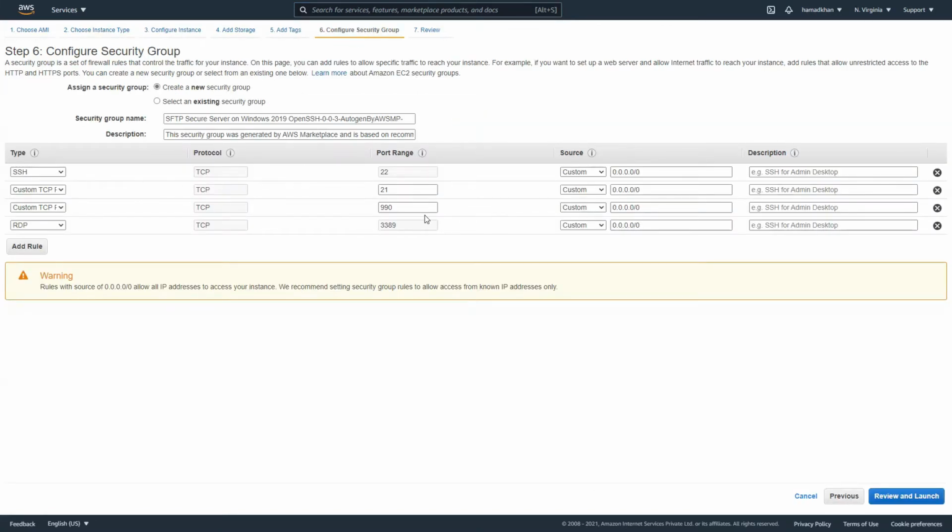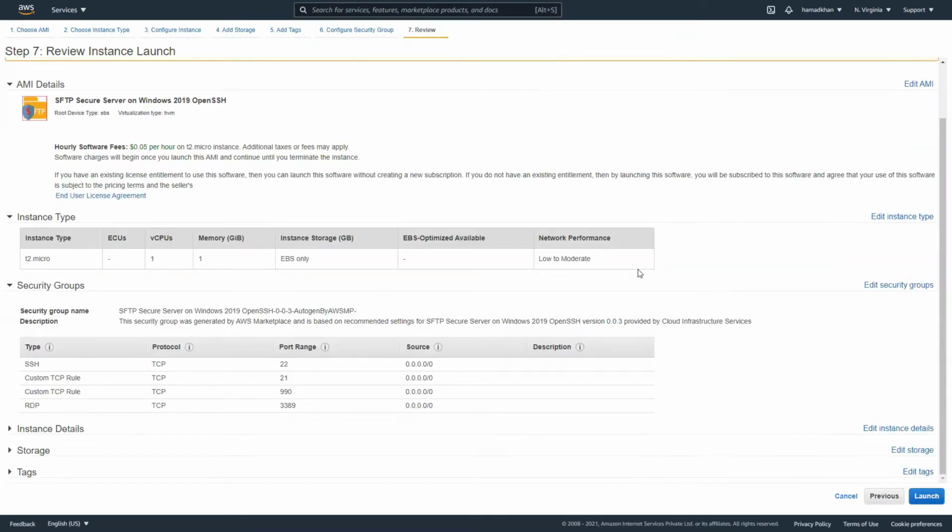So this is a side note. If you're manually doing it, these are the ports that you will need: TCP 22 and TCP 21, 990 and 389. Of course, this is for SSH and this is for RDP. And we can go ahead with review and launch.